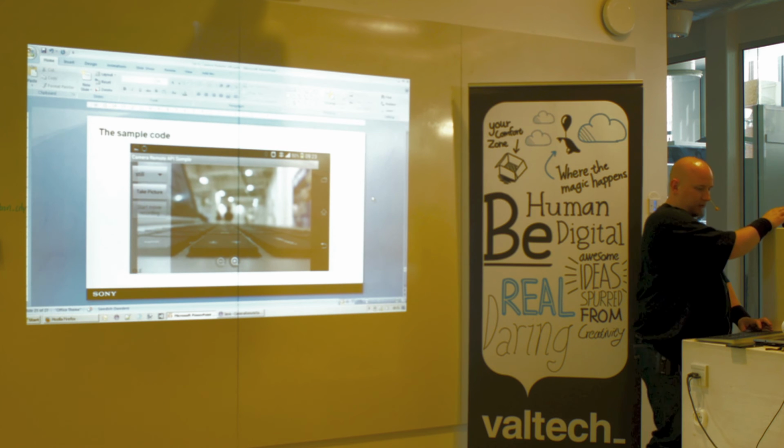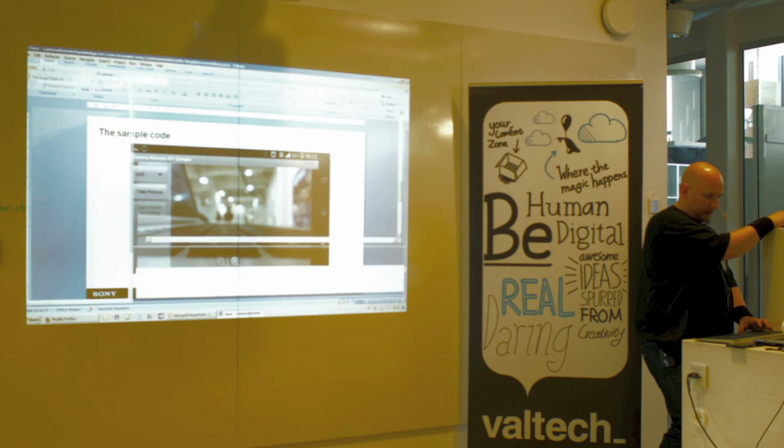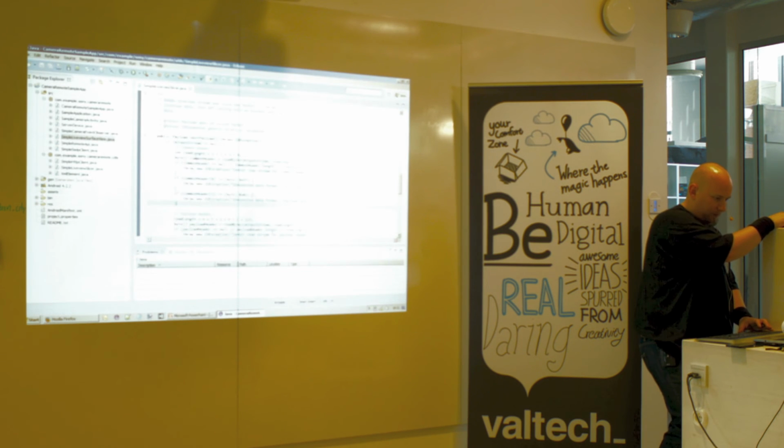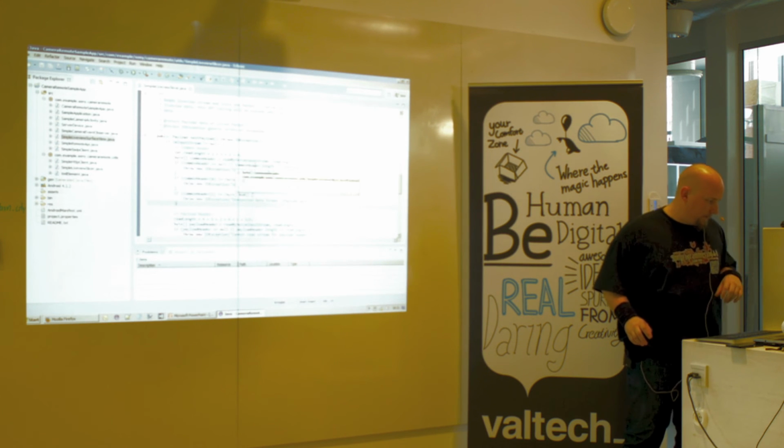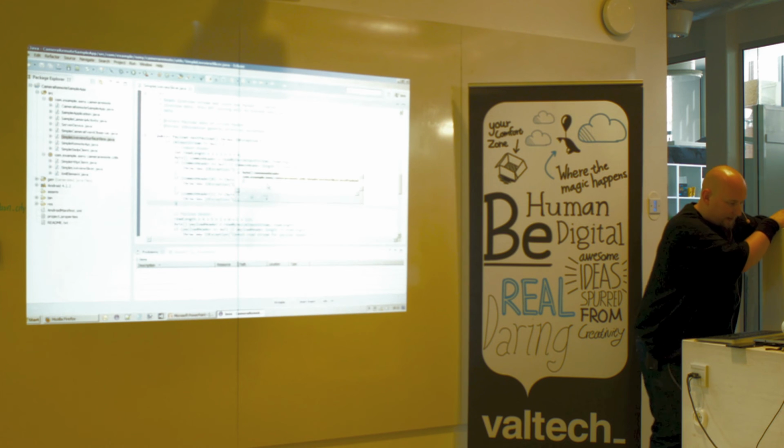Okay, so I'm going to pop into the code very briefly, just to show you a few things. There are a lot of different files here, as you can see, for handling it.